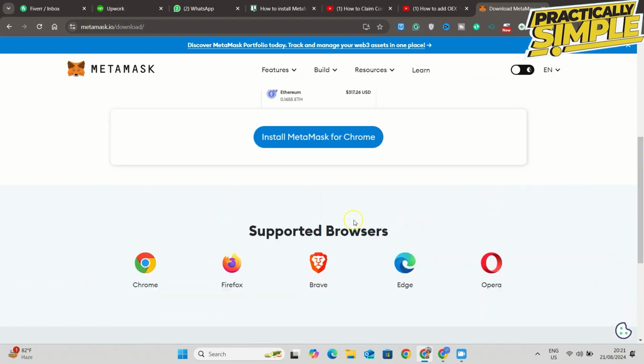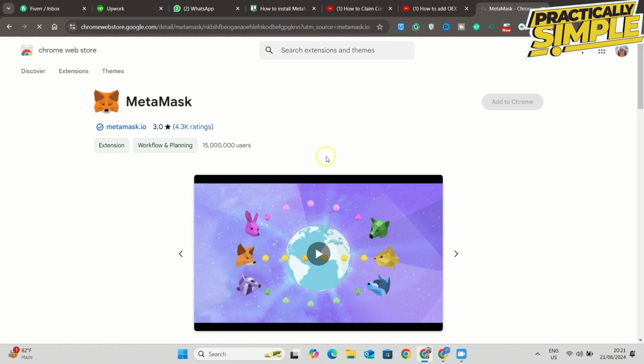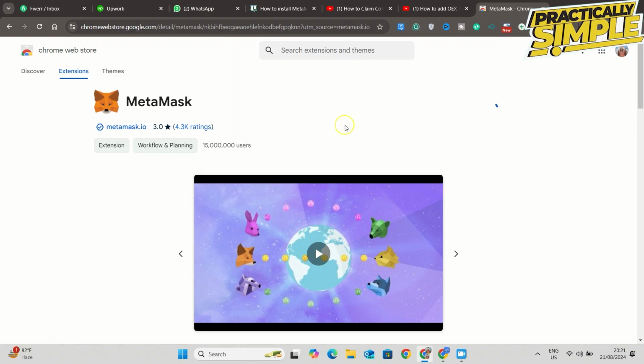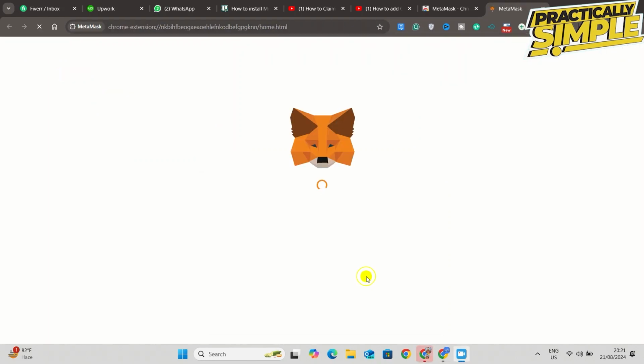Click download, scroll down a bit, and click on this install MetaMask for Chrome. Now click on this add to Chrome, and then click on this add extension. Downloading. Just wait a moment. After downloading, you will be directed to this site.